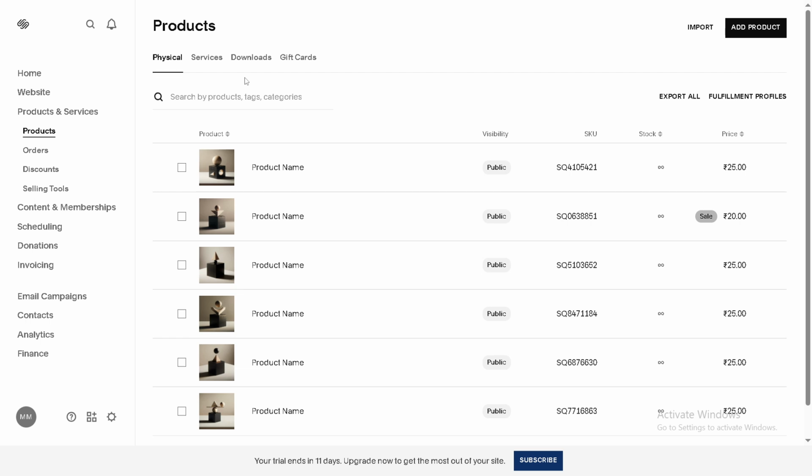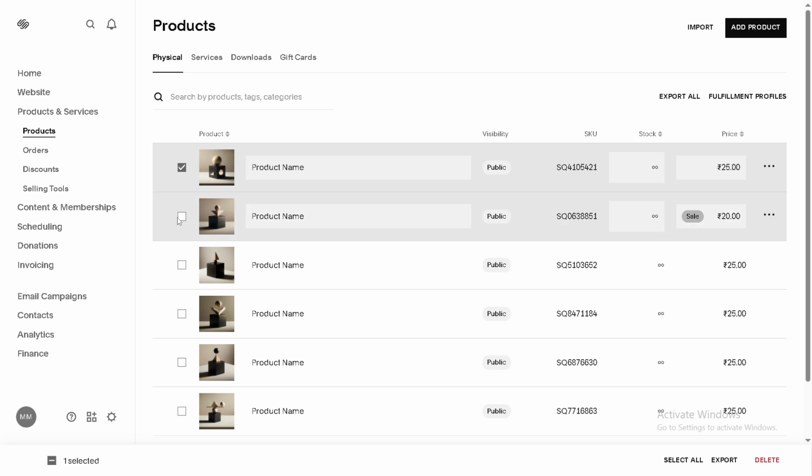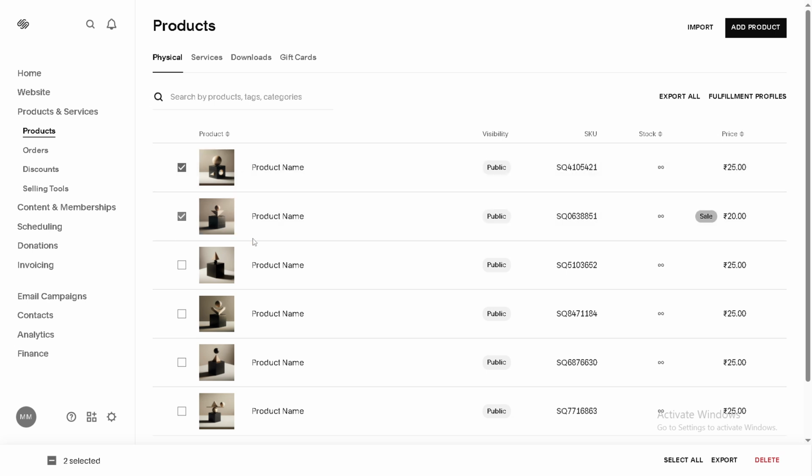Next, choose a specific product from your list to view its details or make any necessary changes. This selection step is crucial as it allows you to access all aspects of a product's profile, from stock levels and pricing to descriptions and categories. Managing each detail effectively ensures that your product listings are accurate and appealing to potential customers.